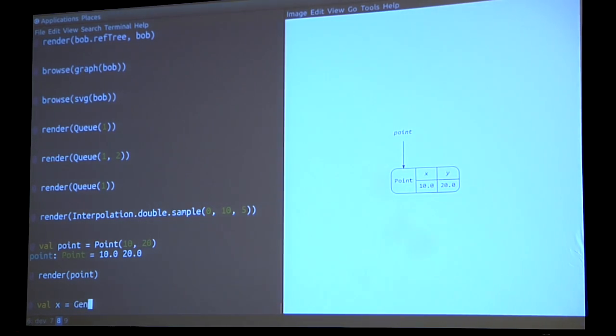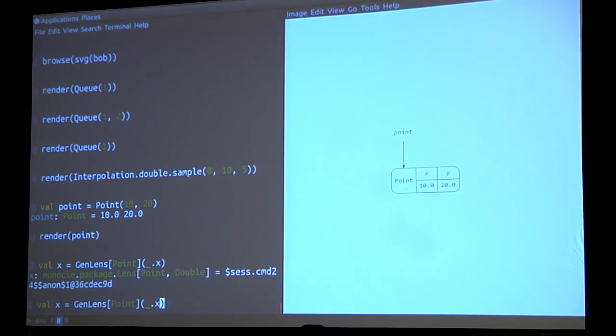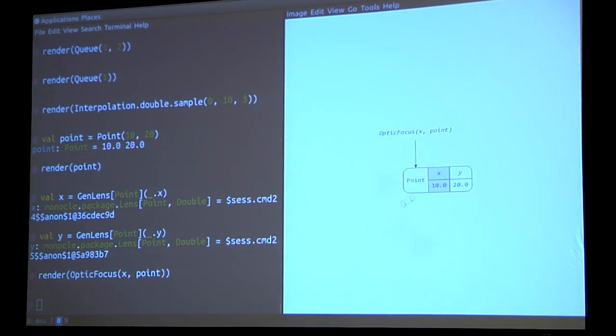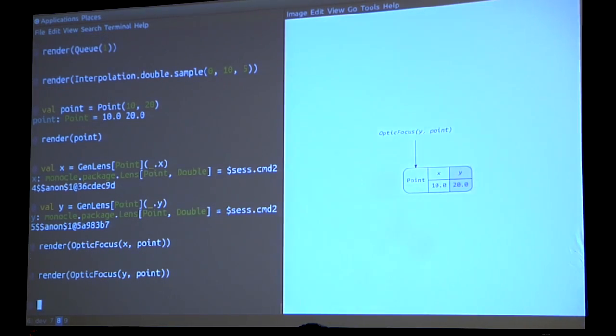Let's say, for example, X will be again lens. And here I'm using the monocle library, which is very cool. It has lenses and some other types of optics that we'll see later. And the same for the Y coordinate. So we can render this. As you can see, X focuses on the first coordinate of the point, as we would expect. And Y focuses on the second part.